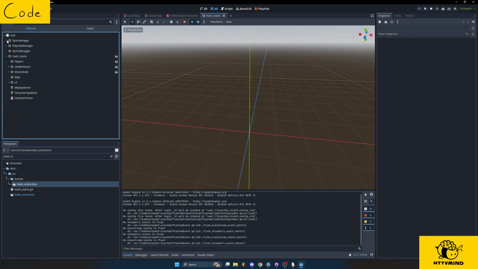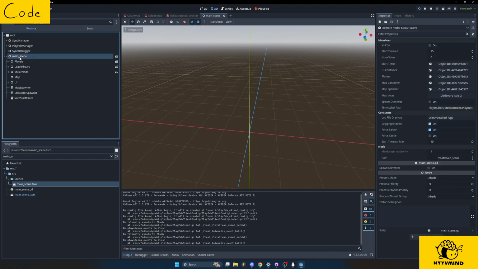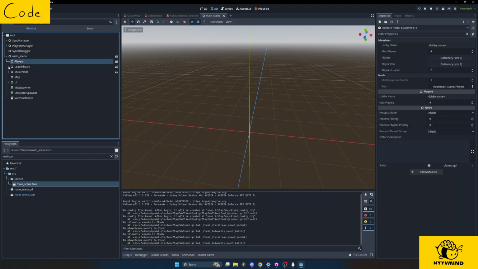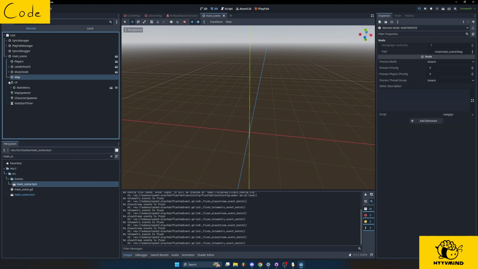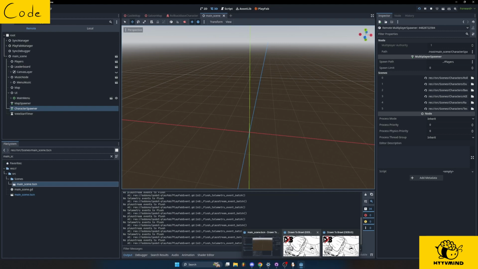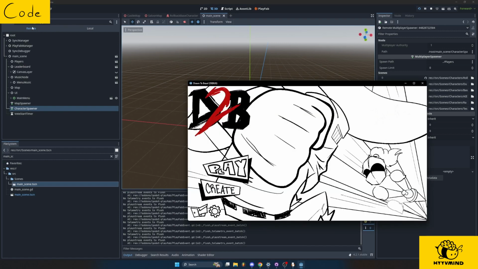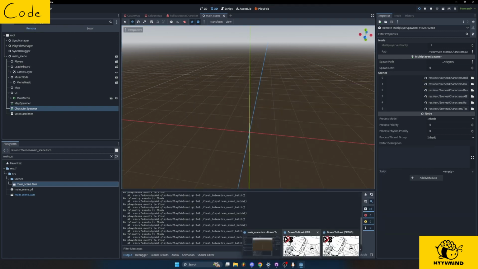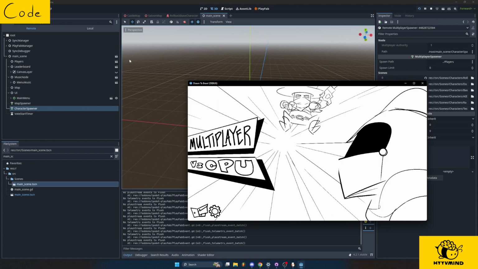Sync Manager is just a Godot rollback netcode thing. But you can see the main scene has a node for players, a node for the map, a node for the UI, some spawners for the characters and map for multiplayer purposes, and music as well, and a little leaderboard that you can see at the top. And while I'm in this remote section, you can actually see it actively update.